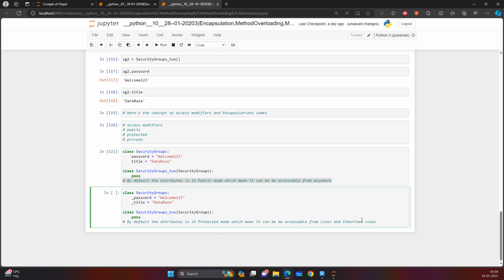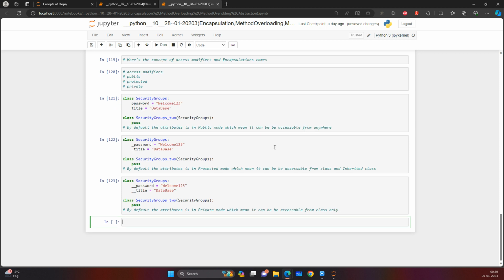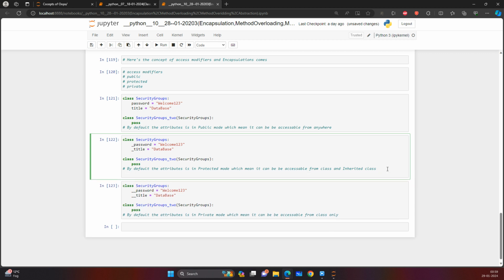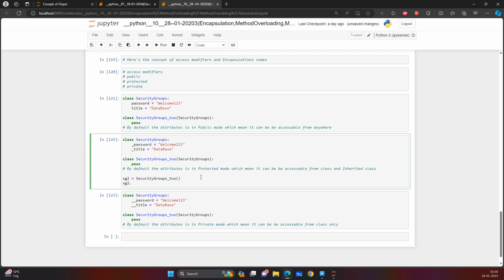Then we have something called private. You have to give two underscores here, two underscores here. It can be accessed from the class only. So let's see the difference. Let's suppose I create the class object of SG2, security group 2, and I just do SG2 dot, now what we have is password. We have a password here.